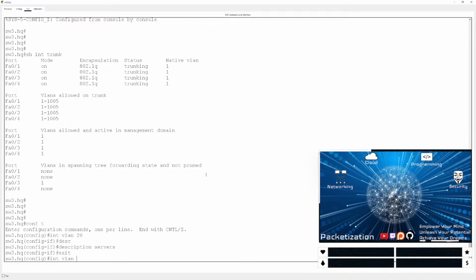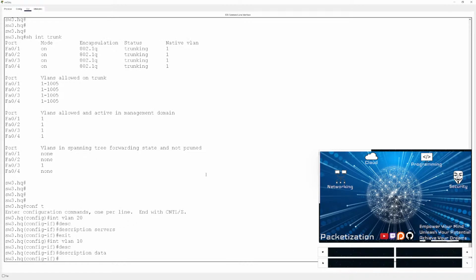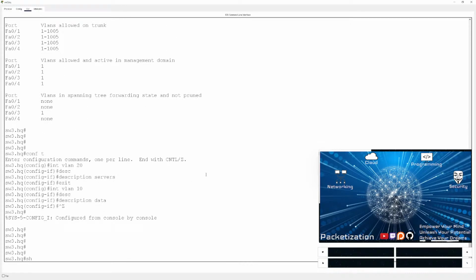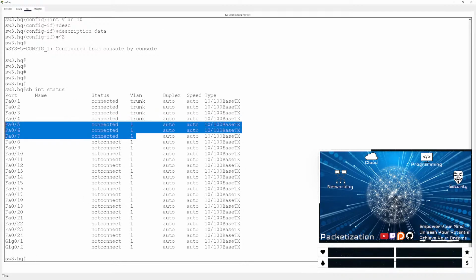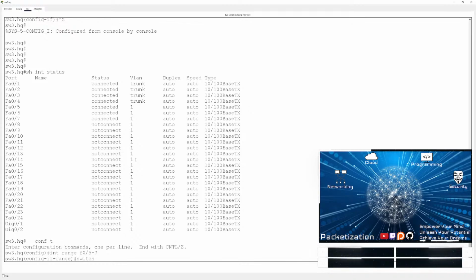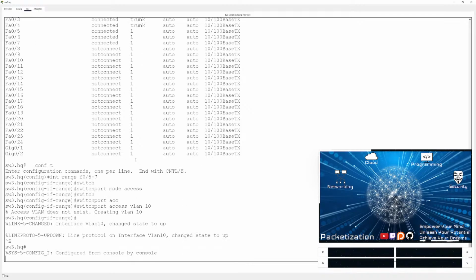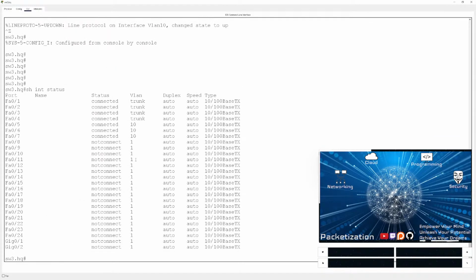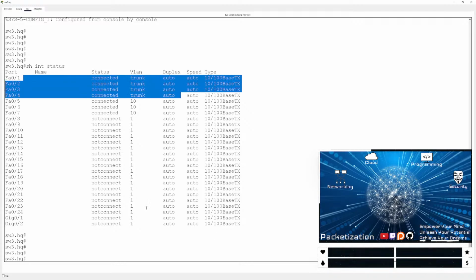Then interface VLAN 10 for the data. So we have these 3, which are going to be the computers. So interface range 5 through 7. Switch port mode access. Switch port access VLAN 10. Okay, so those 3 are assigned to VLAN 10. The rest of them are trunked as to be expected.